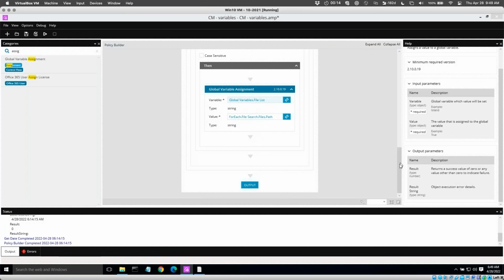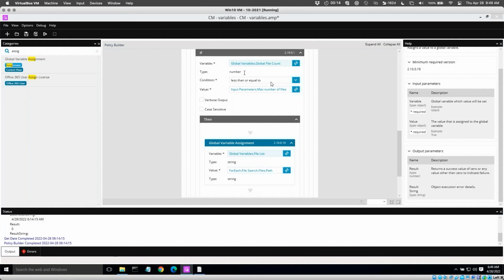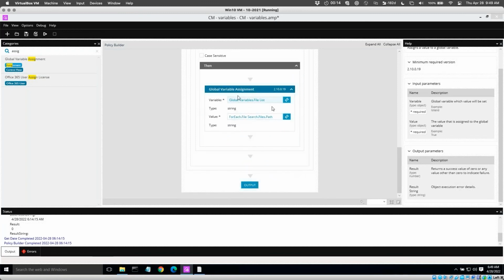So what that's going to do is take the name of the file and put it into the file list. But there's a problem here. The problem is that that is going to put the name of the current file into the file list and replace the contents of the file list.